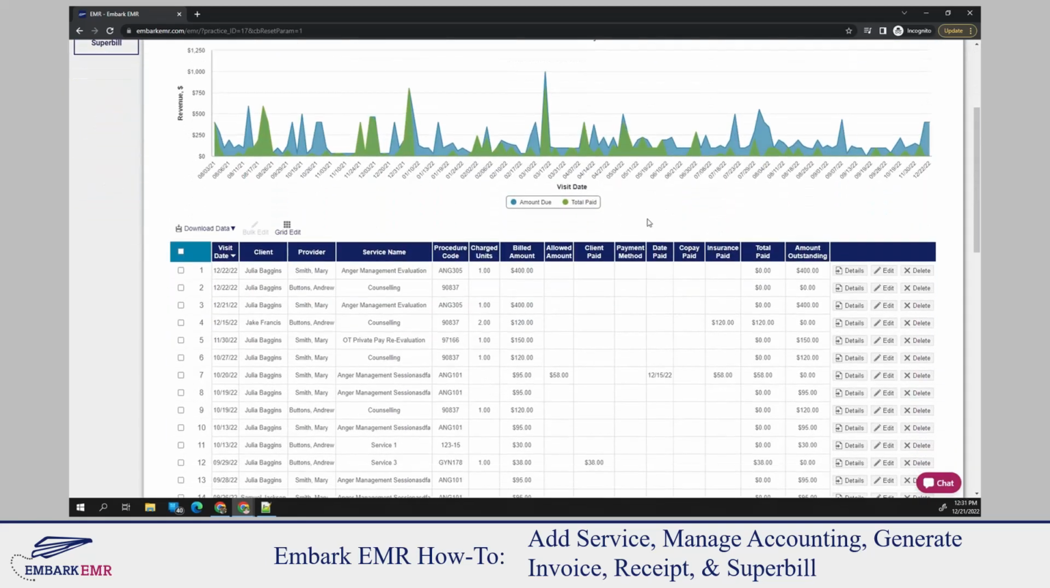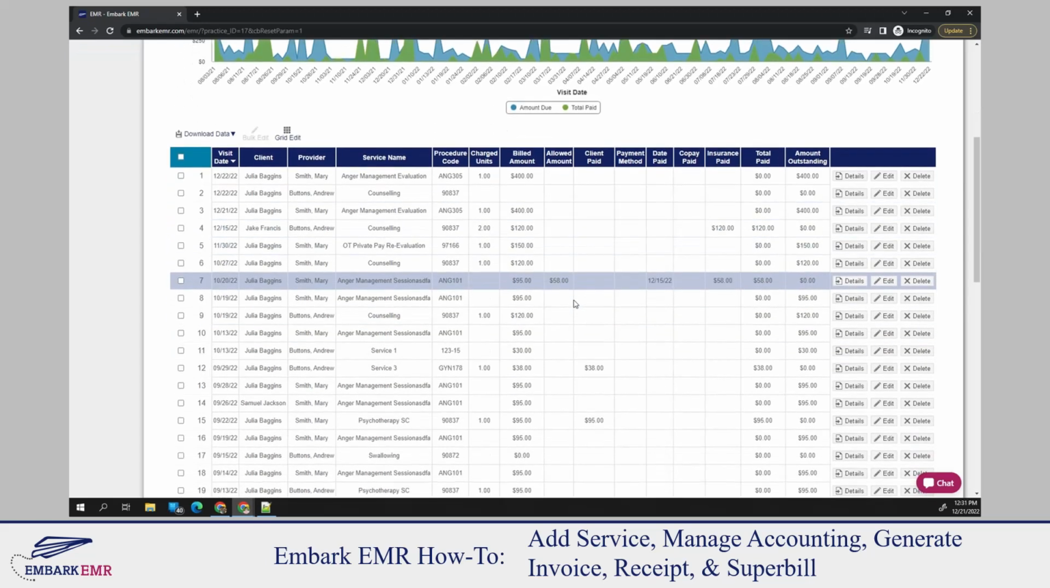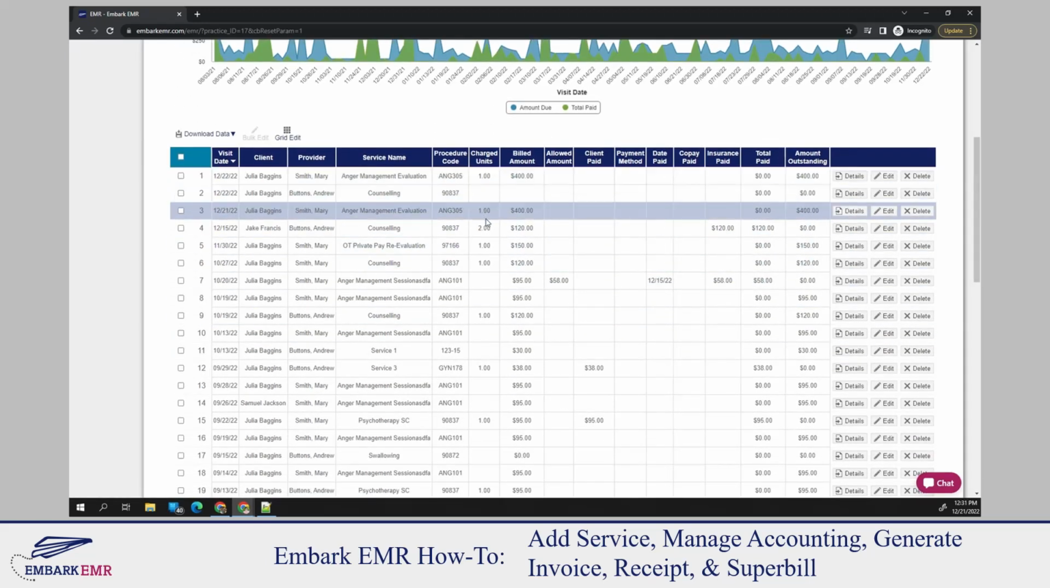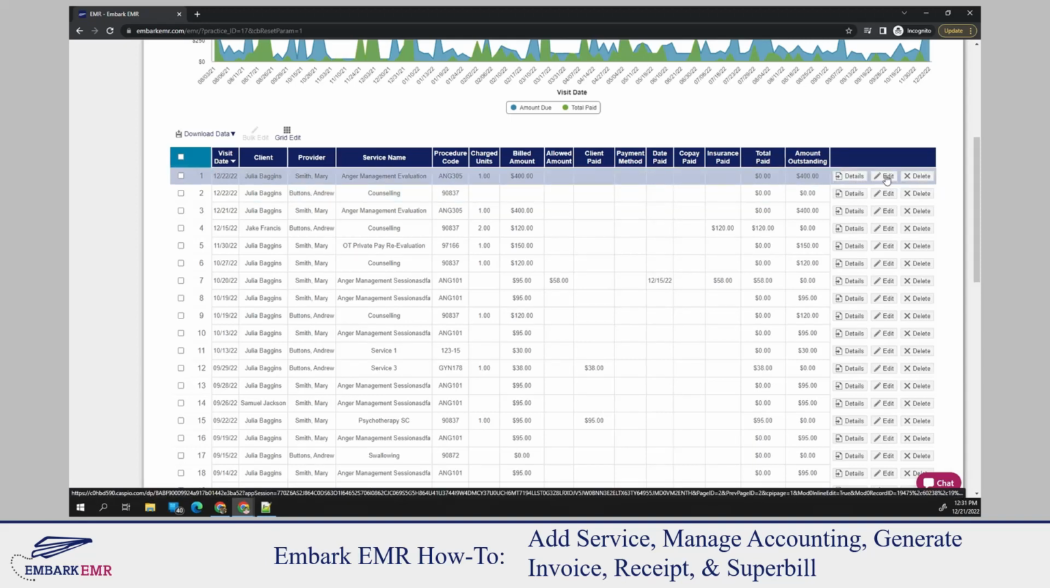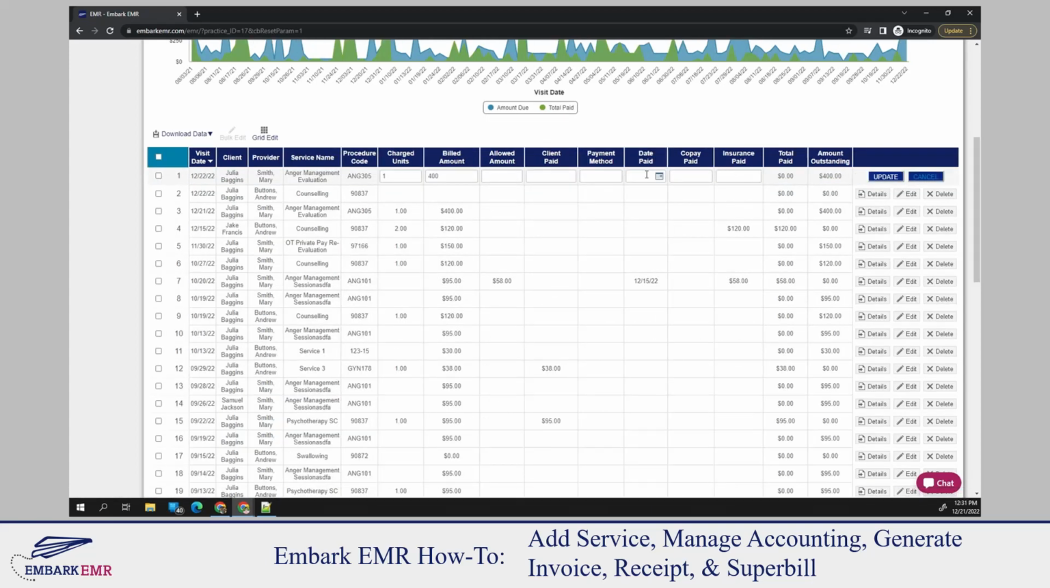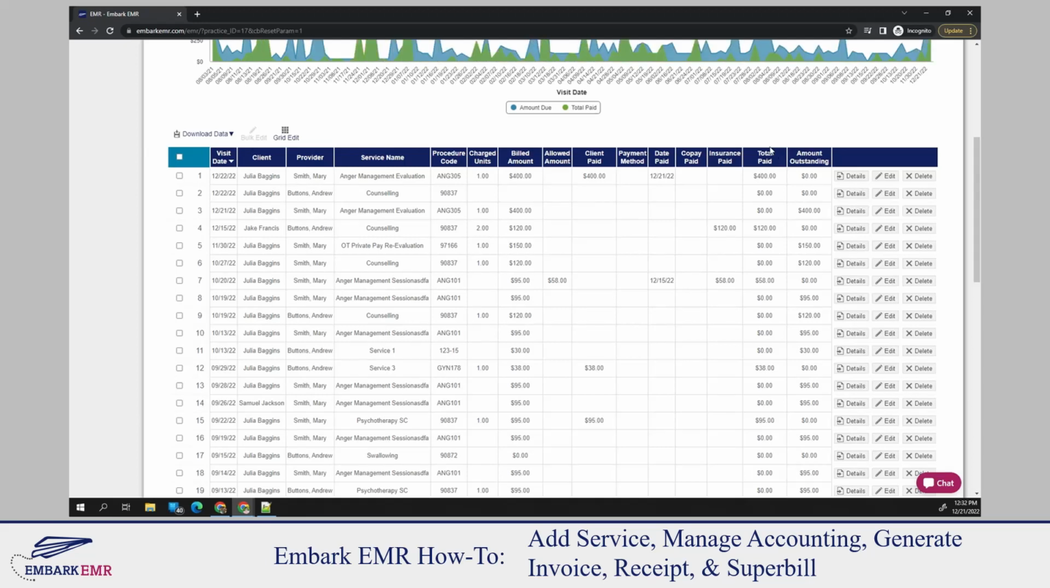Billing is where all of your services will be displayed. This table contains the services that have been added, including the services that we just added to the appointment. To mark a service as paid, we can click Edit to edit a line individually. Let's say the client paid the full amount today. I'm going to click Update. And once this is updated and submitted to the database, we can now see that the total paid has been reflected as $400, and there is no outstanding amount.